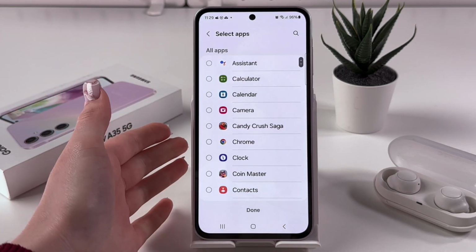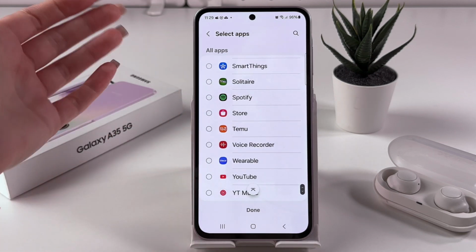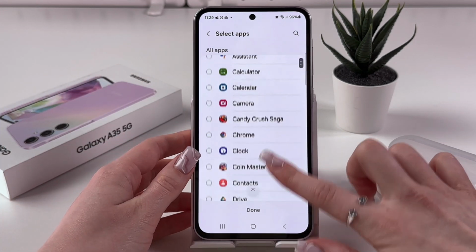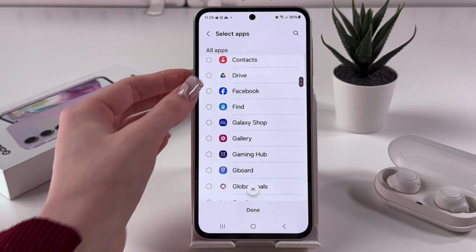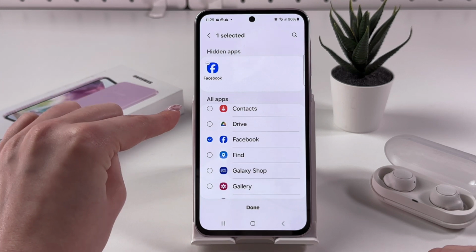So simply select it and then you'll see this list of your apps from which you can select something to hide it. For example, let's hide Facebook. For that I'm gonna tap it and now it should appear in this hidden apps bar.